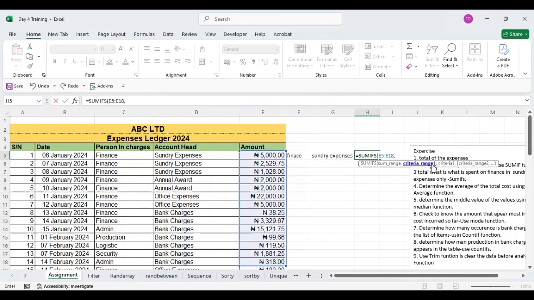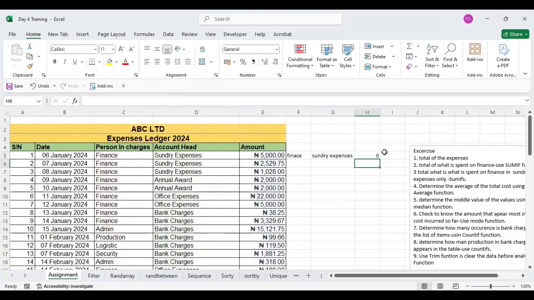The criteria range of the first one, take the finance, put comma, then pick this finance here. This finance is not correct, we'll correct it. Then you take the next criteria range, press comma, take some expenses, press enter. It's giving you 0 because the finance is not correct. So you correct it. Now I've corrected it.